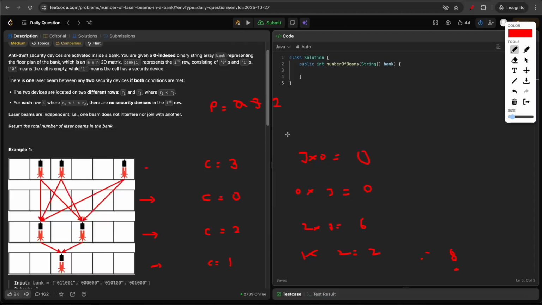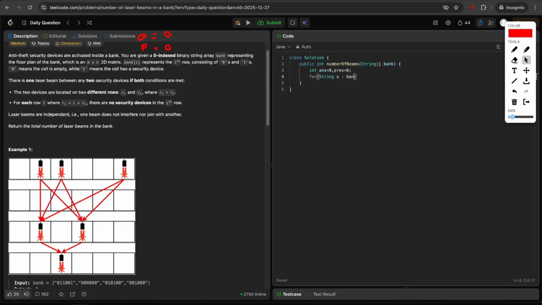Now let's quickly code the approach. So first I'll take 2 variables, one to store the answer, and initially let's have previous equal to 0. Let me just write them both. We have answer equal to 0 and previous is also equal to 0. And we'll just start iterating on the array. So string s in this bank array.